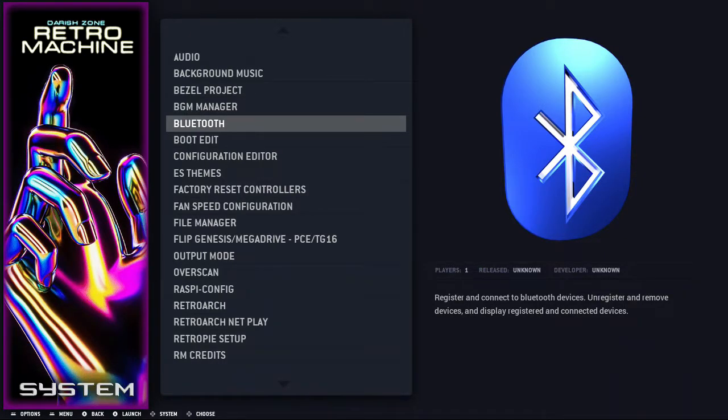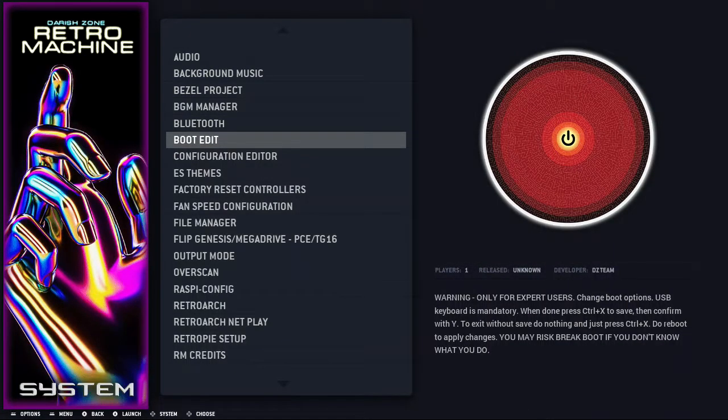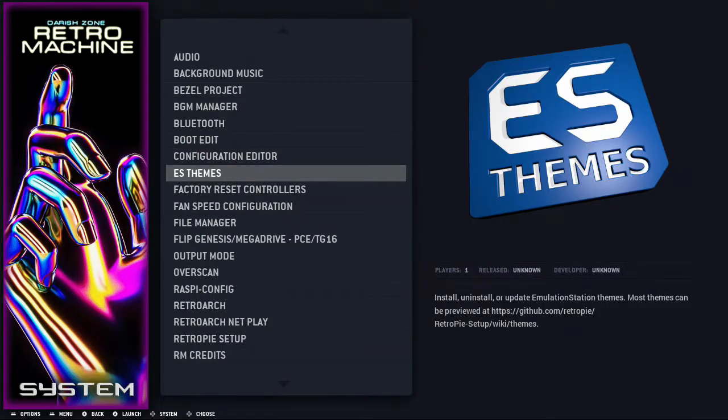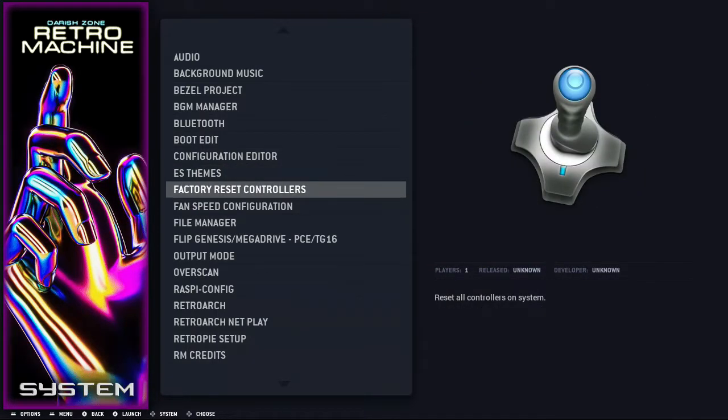The Bluetooth is another option provided by RetroPie. The boot edit is to change things on the boot screen, with very high chances of breaking everything. So this is another option that needs knowledge of the matter. Configuration editor, yes, themes to download the EmulationStation themes. The factory reset controller is a Retro Machine option that allows you to reset all controllers. May be useful in some scenarios.